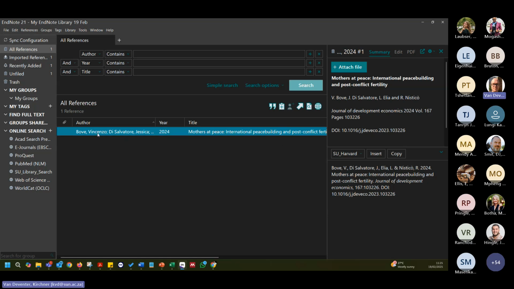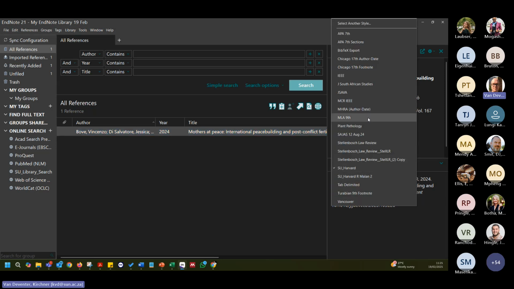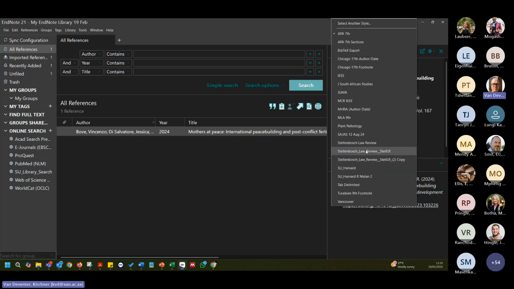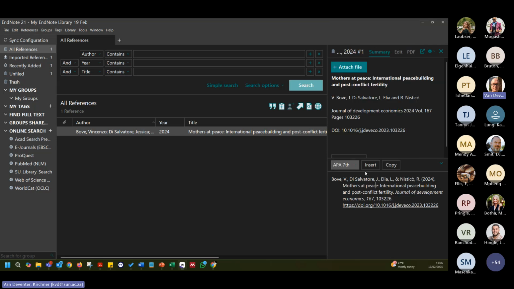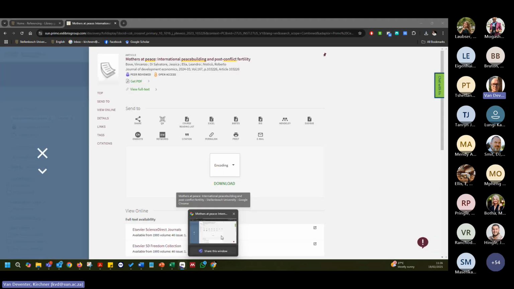And here we will now have our breakdown. We have our author, we have the year, we have the title, and here to the right, we've got a summary of the record and also how it would look with your selected referencing style. So if I were to change it to APA 7th, then it will look like that. But SU Harvard is quite a popular one, so the next thing that I will show you is how to install a specific style. That is also available on our library guide.